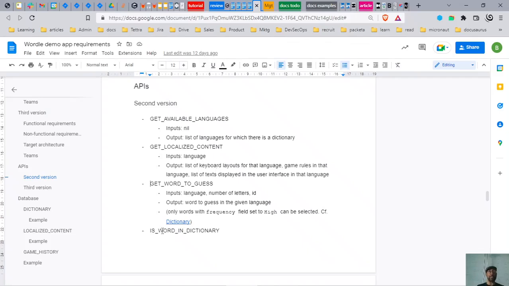The last API, the last request we need, is to know when the user makes a guess, if that guess corresponds to a word that is valid, that is in the dictionary. So yeah, four APIs. To implement those APIs, we have a choice with a different set of languages.